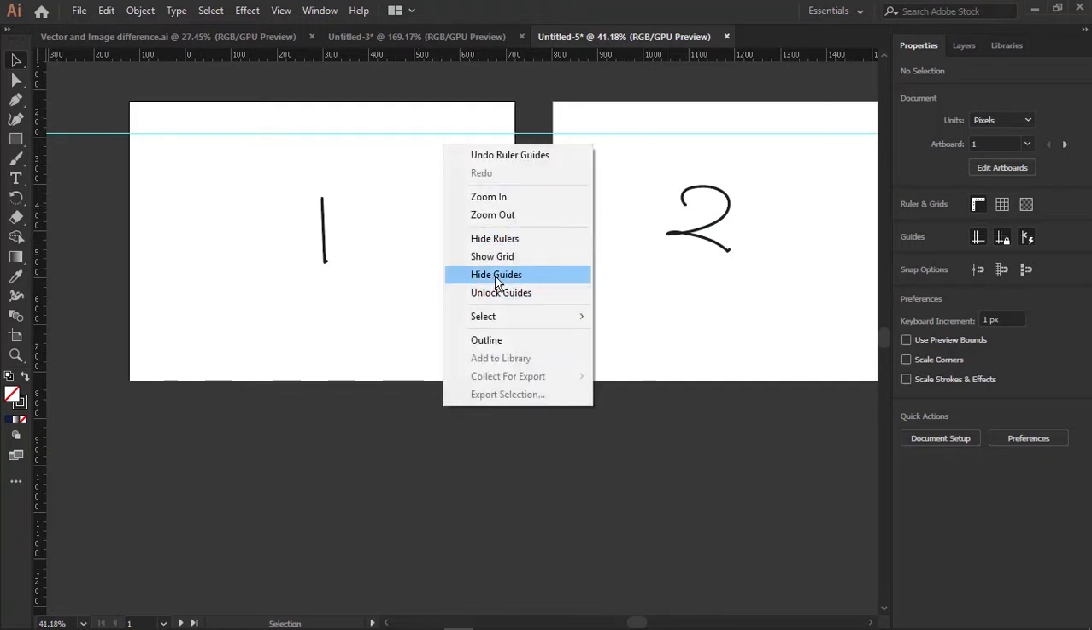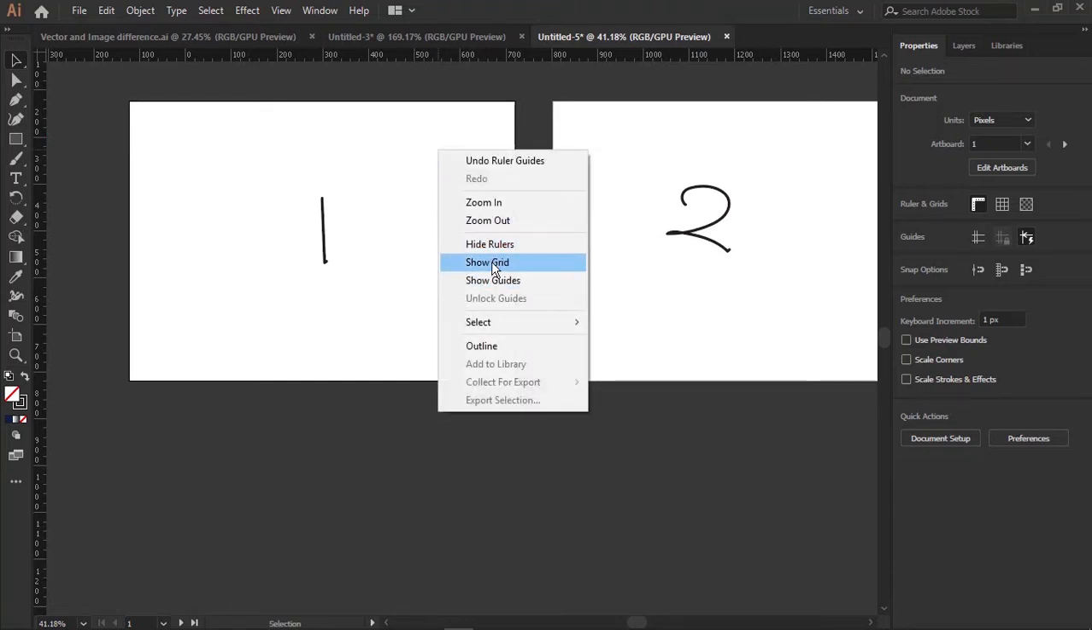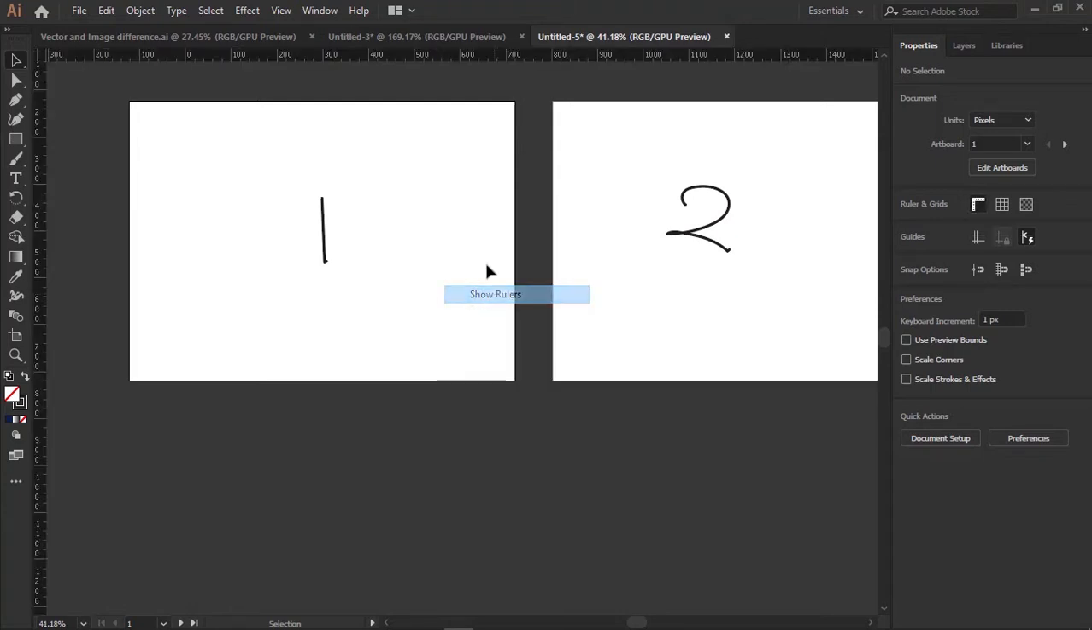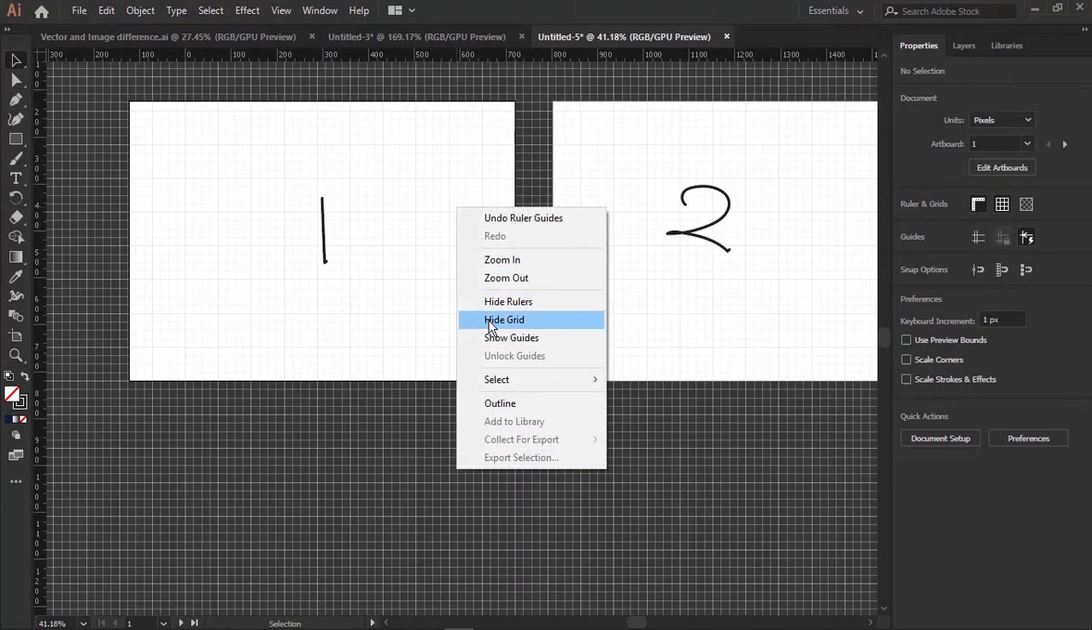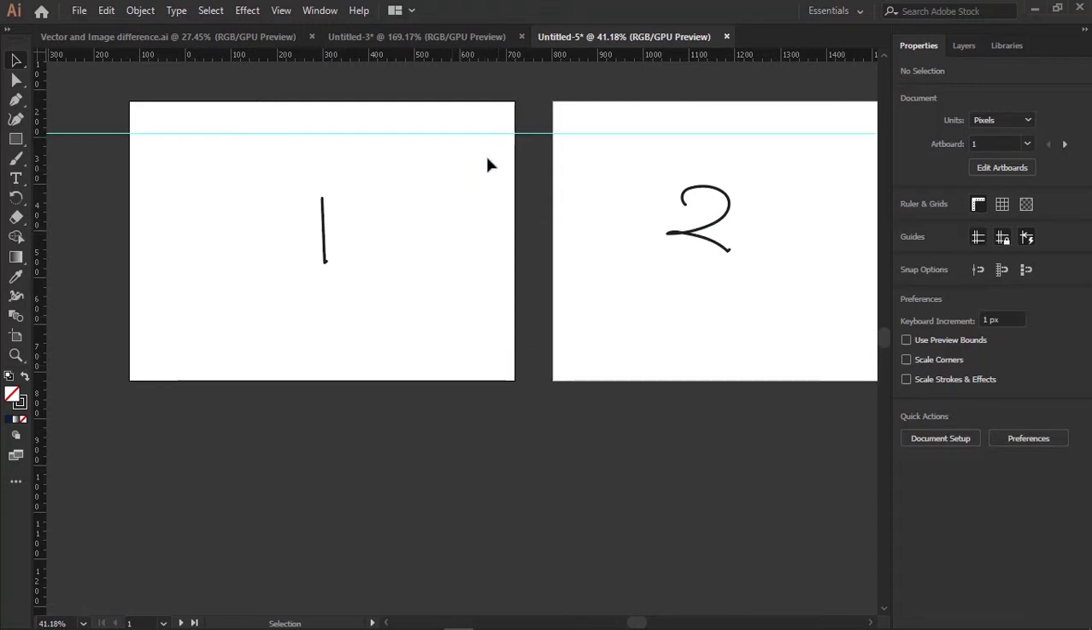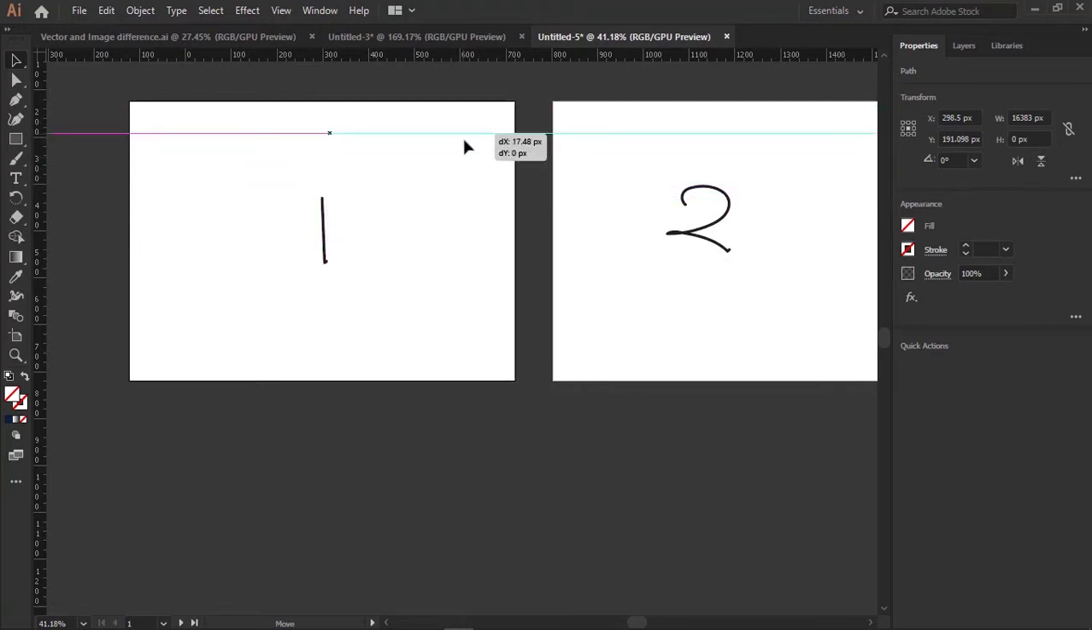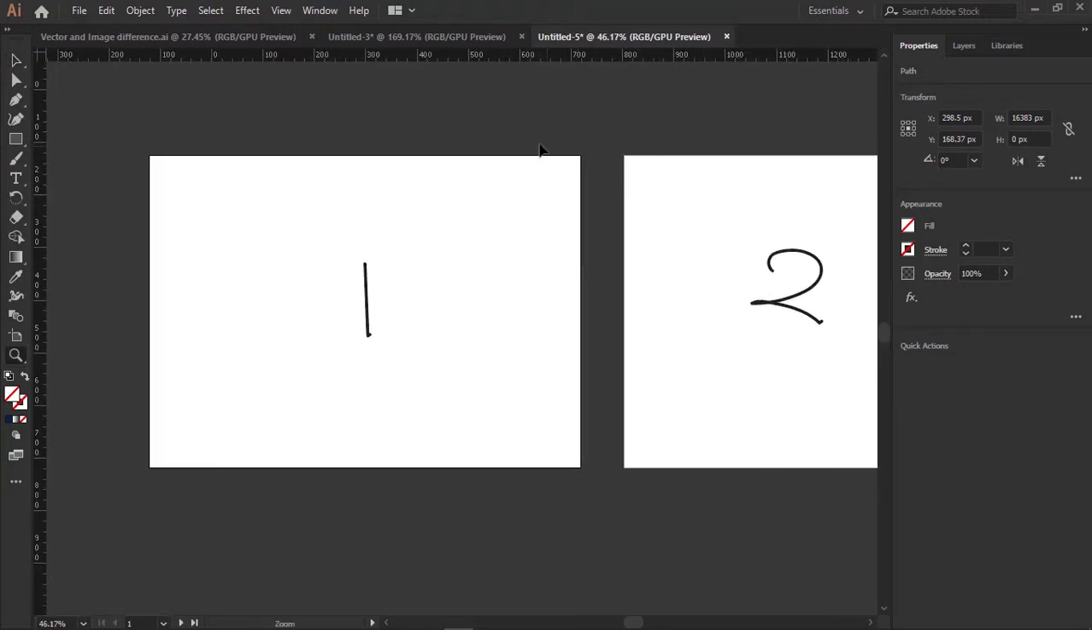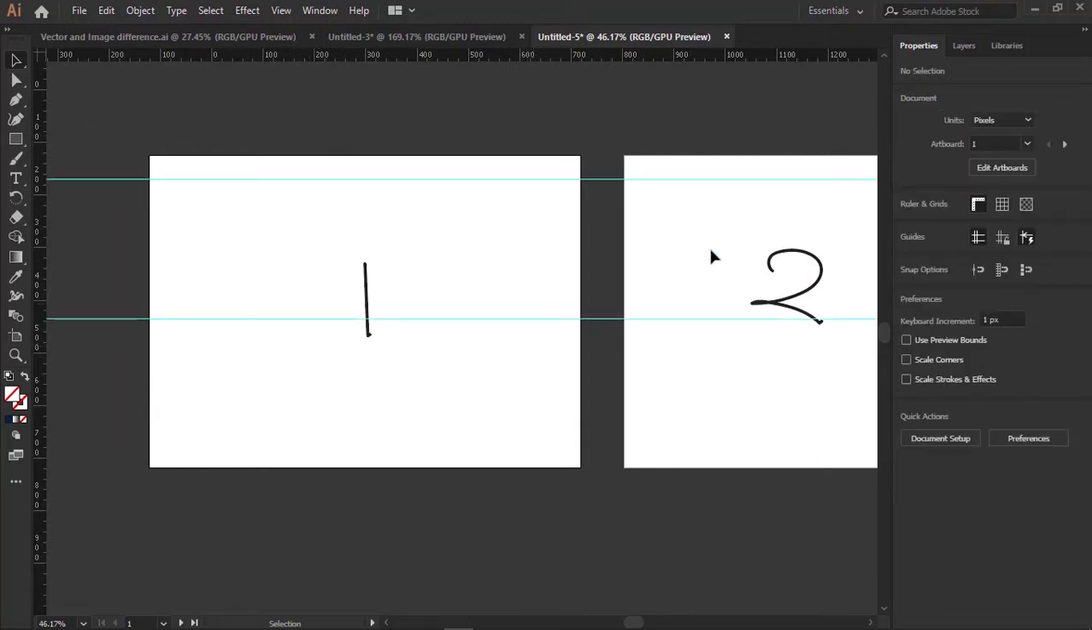This you could just right click and hide everything or show everything. See that? Then you could lock or unlock again. If it's unlocked, I could move it. Oh, where did my guide go? It's over here somewhere. Here it is. Anyway, let's create another one. These are unlocked, which means I could move them anywhere I want. Or I could lock them.